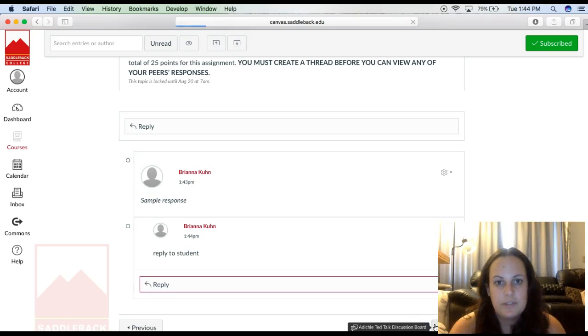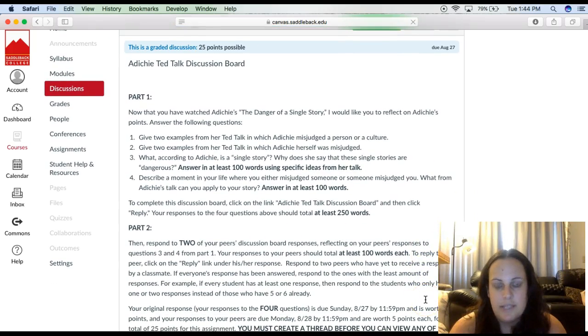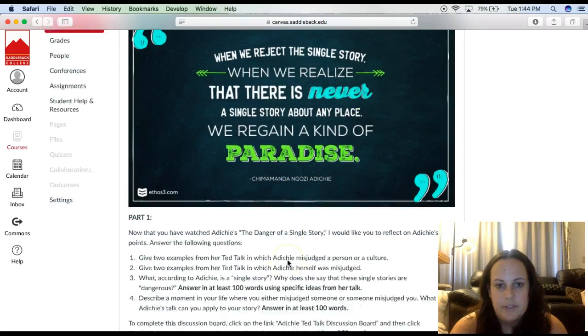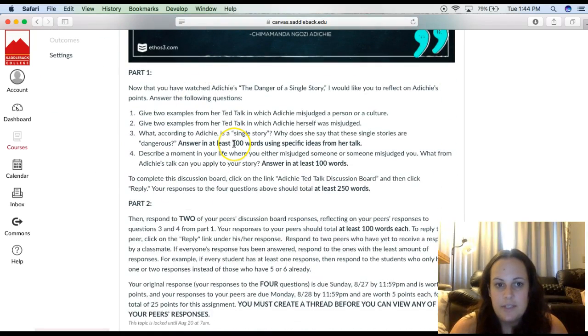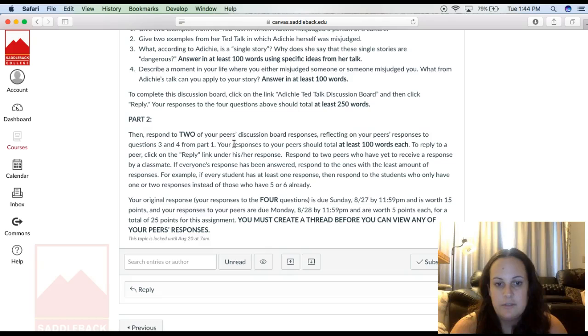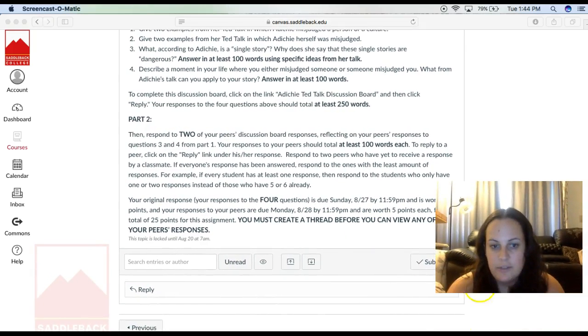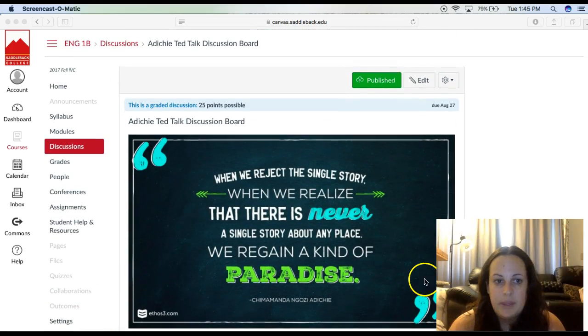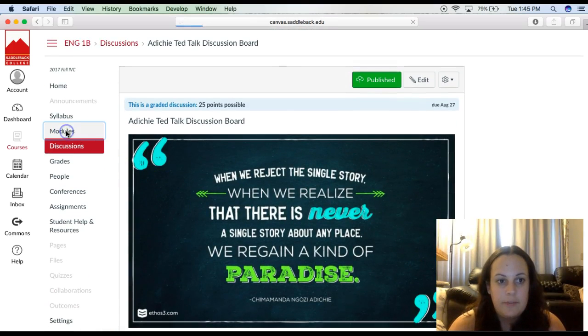And then there's one more discussion board for this week, which is based on the TED Talk from earlier in the module. So you can see, there's a picture, sorry. You can see the instructions here. You just simply follow the instructions. Okay. And then that is the last thing for this module. Notice that there's no more next. That's because the module is completed. All right. So you would be done for the week.